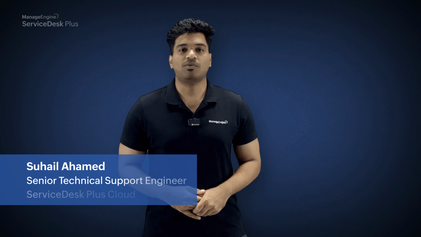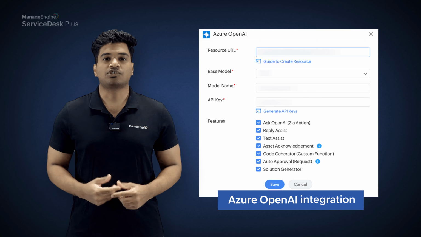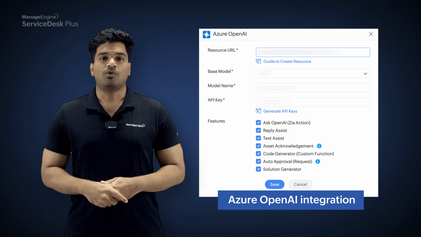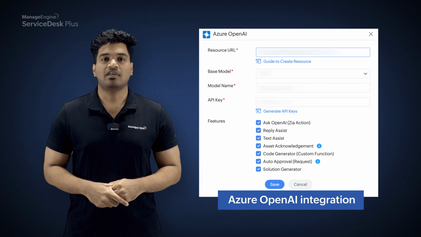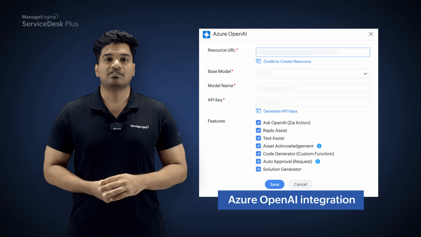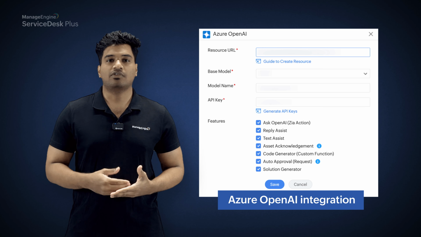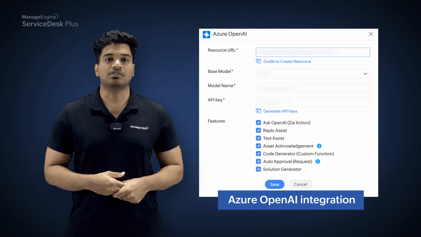First, let's talk about one of our major enhancements, that is integration with Azure OpenAI. With Azure OpenAI, we bring AI capabilities right into ServiceDesk Plus Cloud. So what's in it for us? For a technician, it brings all the AI enhancements such as drafting the responses, summarizing the responses, or even sending contextual replies to the requesters.